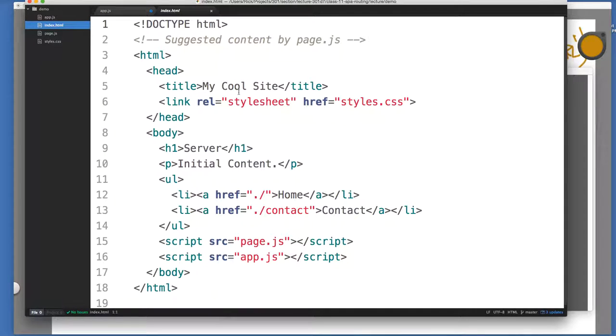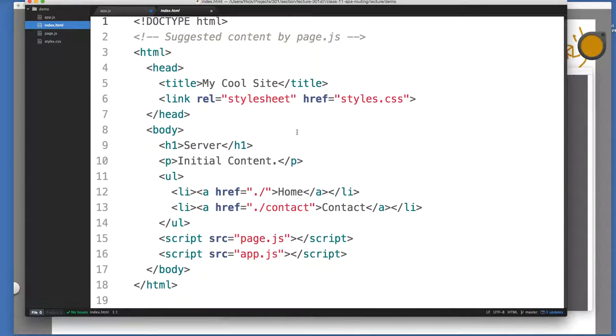Now in our index file, let's just get a brief catch up on what we're actually doing here. The body is very basic. There's a heading h1 with a server. We have only one paragraph tag which says initial content, so we're assuming that the server is just initially sending us this baseline content. And then we just have 2 links. We have a home link and a contact link. And then here we have the page library incorporated, and we also have our app.js file.